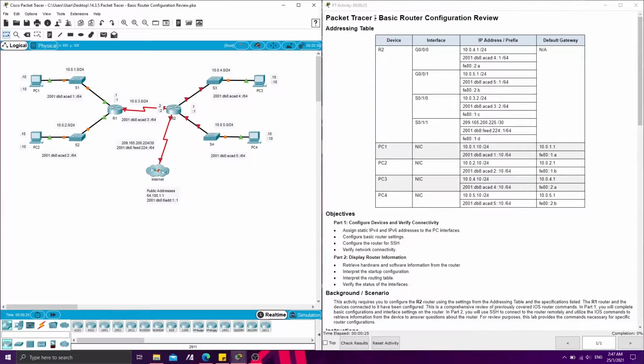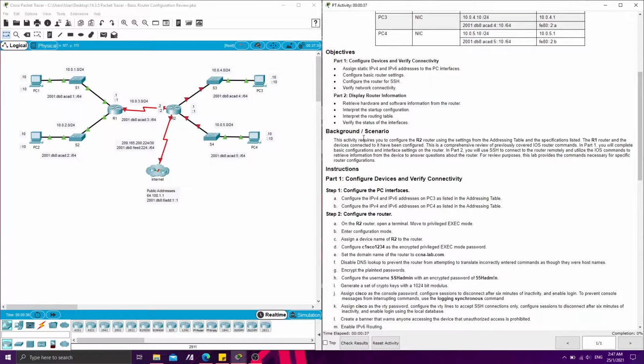Today I'm going to show you the basic router configuration review of the Packet Tracer, which is lab 14.3.5. As you can see, this is the addressing table that has been given to us, and the objective, the background, and the scenario of the lab, and the instructions that contain part 1 until part 5.